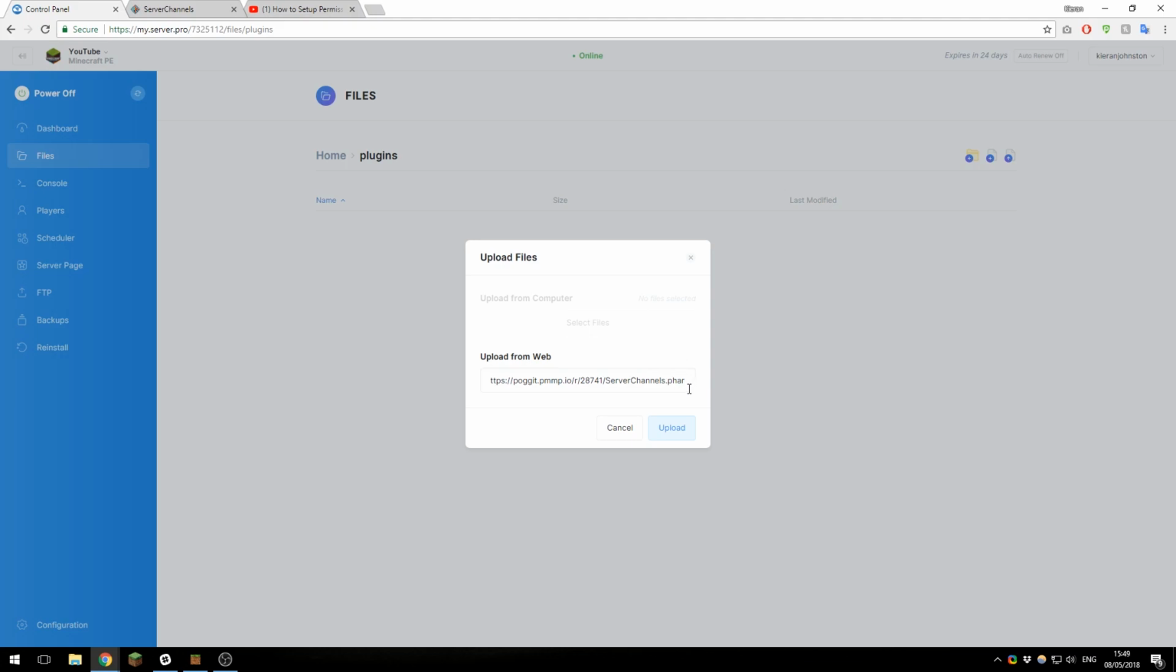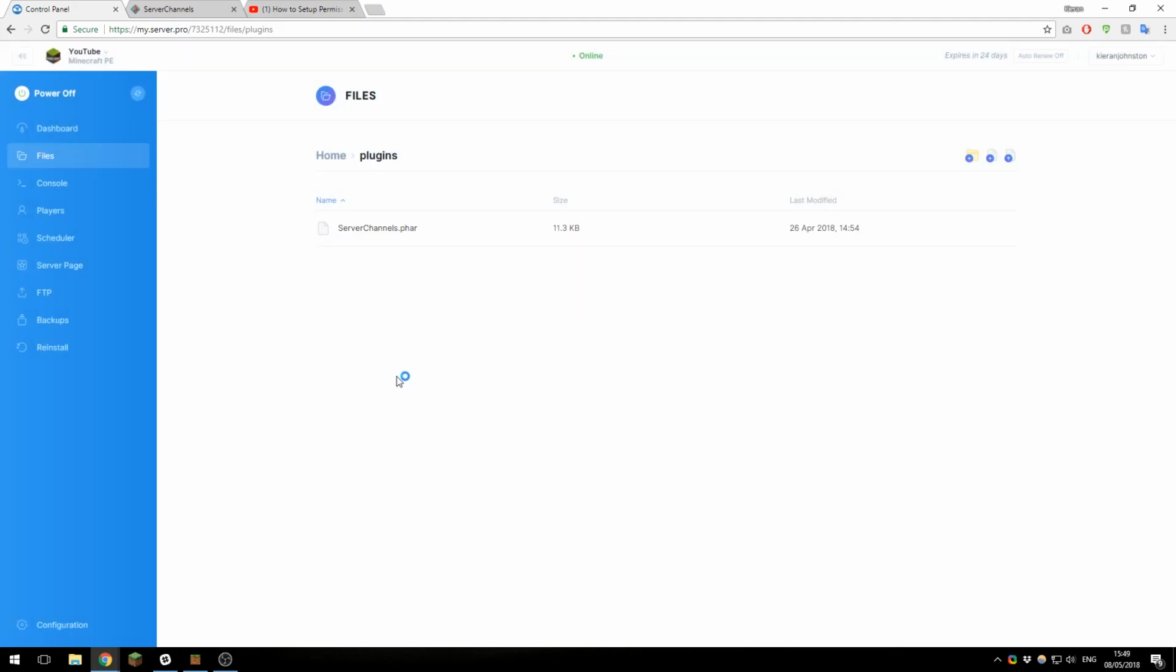If it's not a direct link, download the file to your computer and then you can upload it using the select files feature here. However, just go ahead and click upload. Then once it's uploaded, you can go ahead and restart the server.